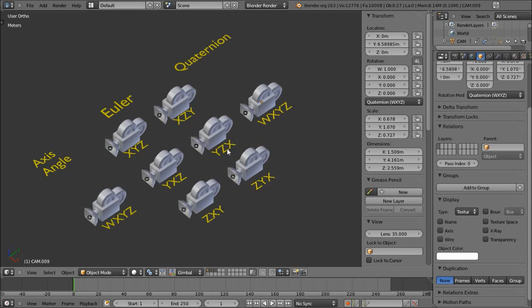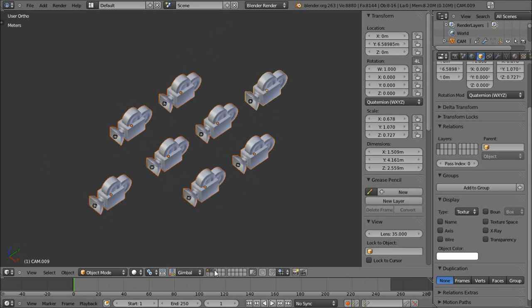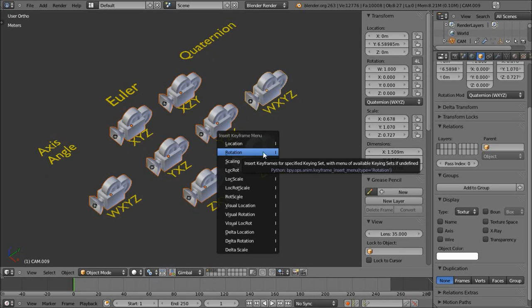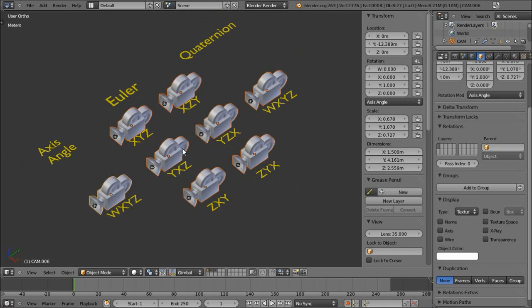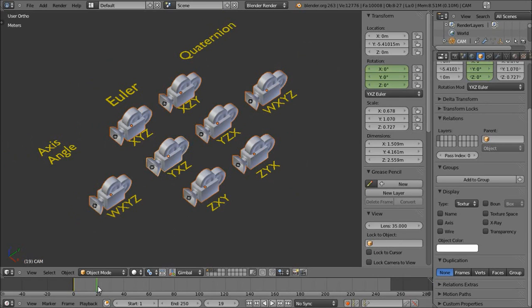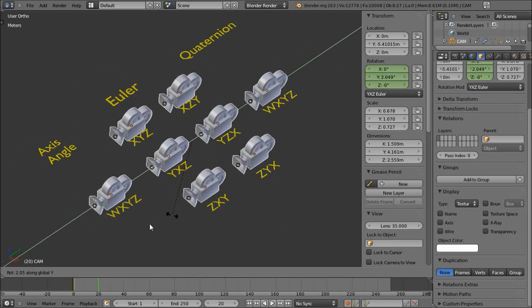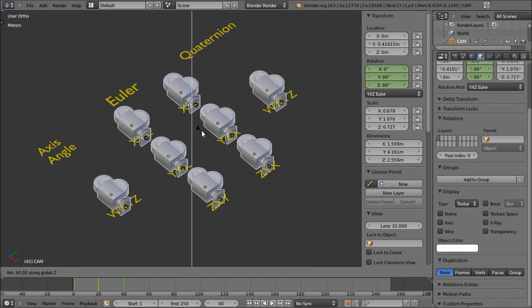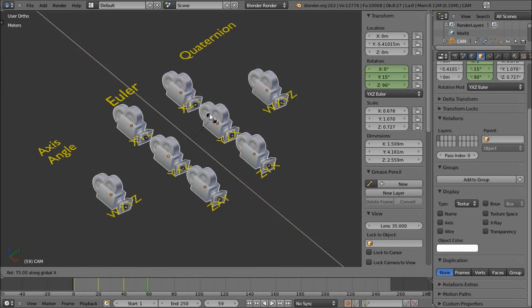Now if we animate all of the cameras, we'll see the difference between the behavior of each camera. Let's select all of the cameras and switch other layers on. I'm in the individual origins mode. Let's start animating. At frame 1, let's add an idle keyframe. At frame 20, let's rotate the cameras around the Y axis by 90 degrees, like so, and add a keyframe. At frame 40, rotate the cameras in this axis by 90 degrees and add a keyframe. At frame 60, rotate the cameras back in the X axis by 90 degrees and add a keyframe.